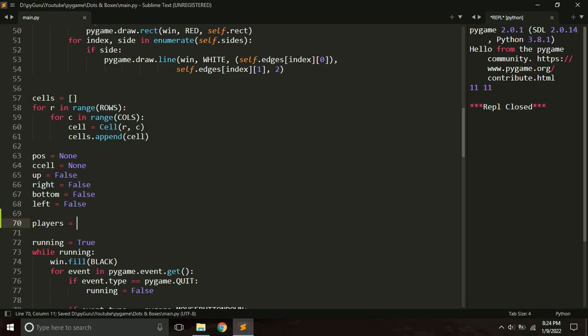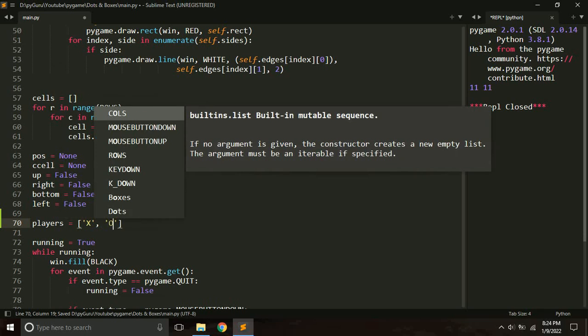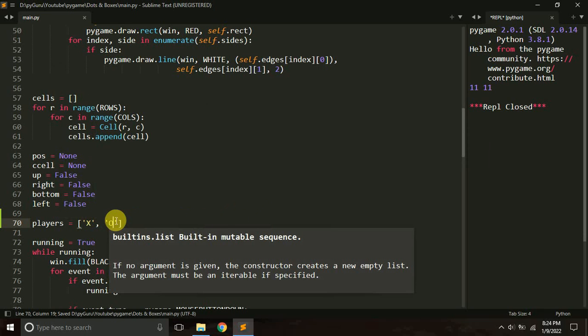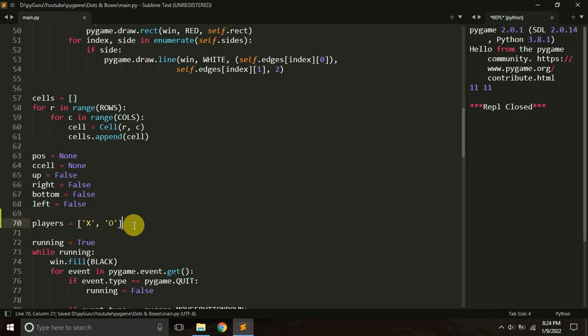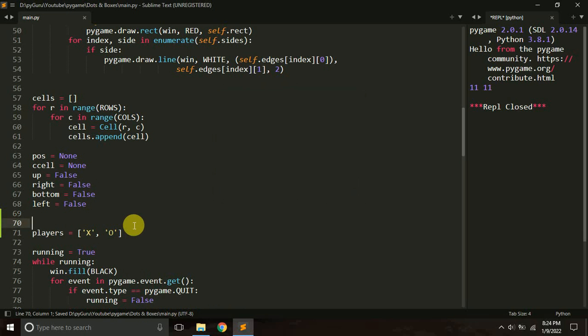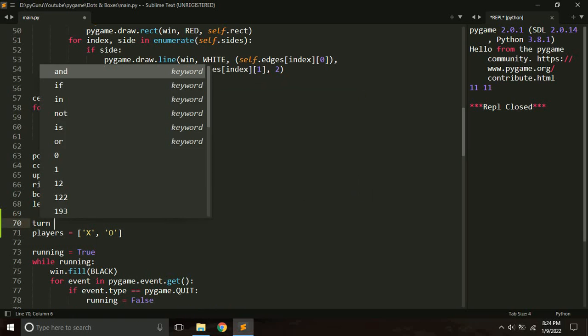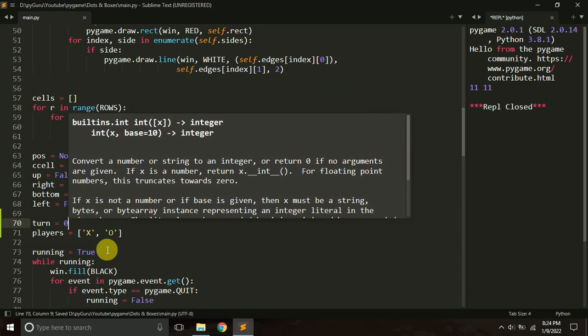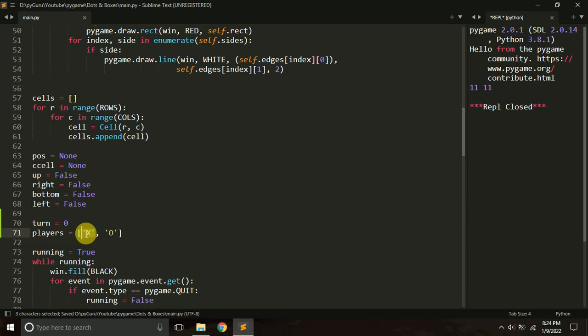See, I have two players here stored in a list, and I'll be giving them the names X and O. You can give any name, A, B, C, D, X, Y, anything. It's just up to you. Now I'll start with my first player here. So let's create a variable turn, and we will give it an initial value of 0. We know that if the index is 0, our first player will be here.